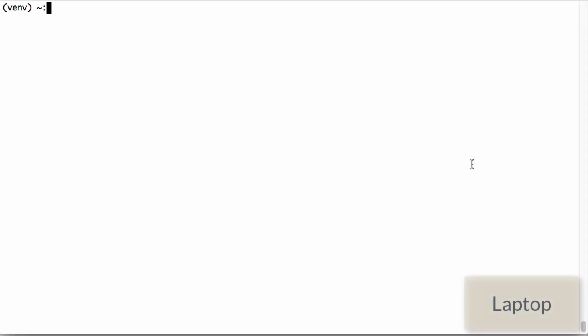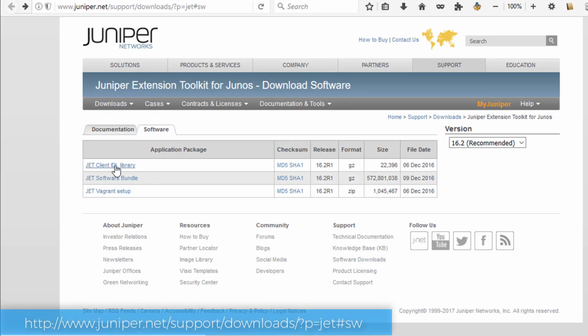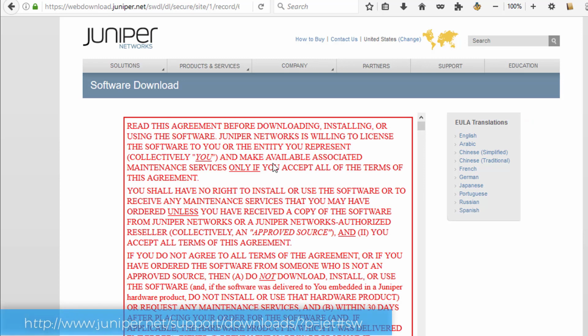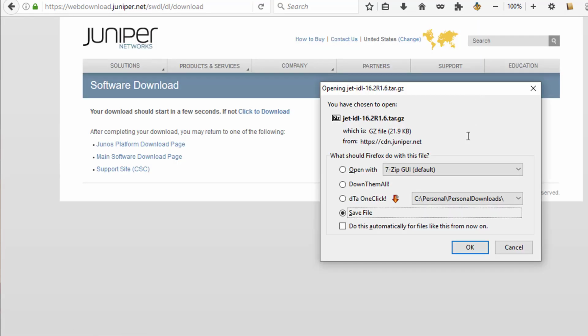Let's go to the shell interface of our laptop. We have Python 2.7 installed along with the gRPC IO and gRPC IO tools. Here we get a link to download the client library. Once we log in and accept the agreement, we will get the Jet IDL client library package.